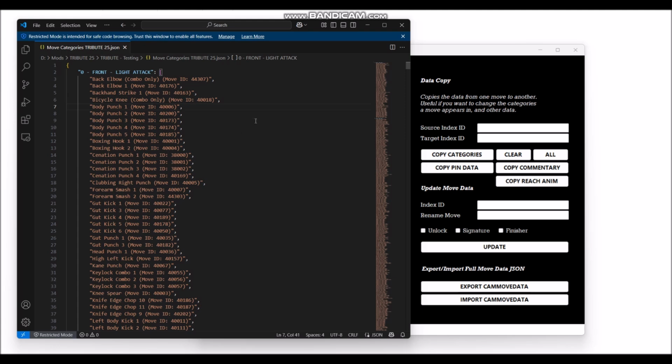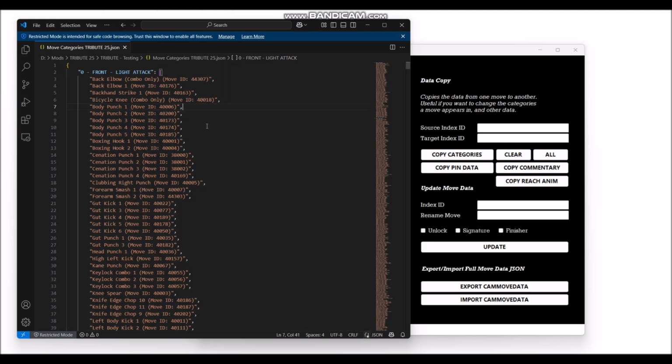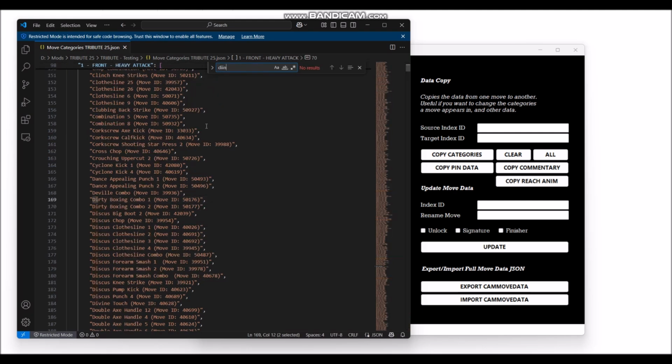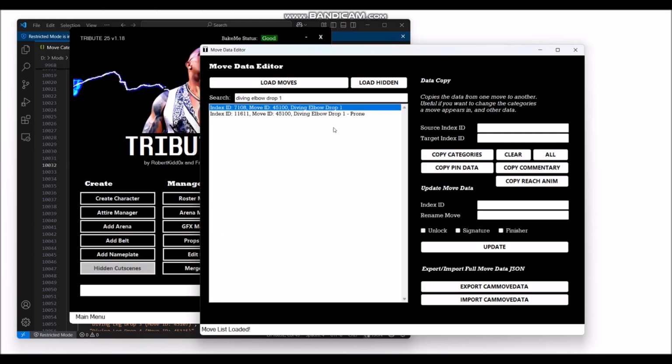You can open it in any kind of text editor, but I like Visual Studio Code because it actually breaks down the sections for you. If I click here, I can just navigate to the category I want to look at. It's quite convenient. I'm going to search in this for my diving elbow drop, just to make sure I've got the right one. So yeah, this is definitely a diving top rope, diving grounded attack. That's definitely what I'm looking for. So that's my target move.